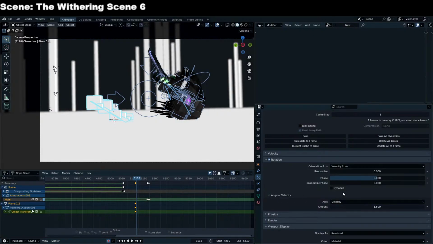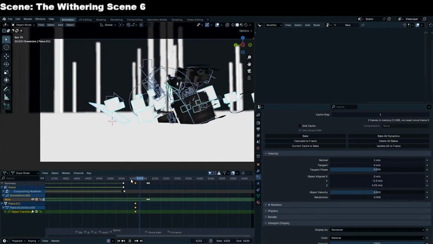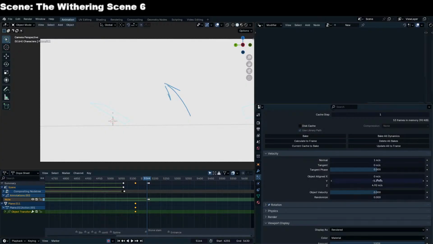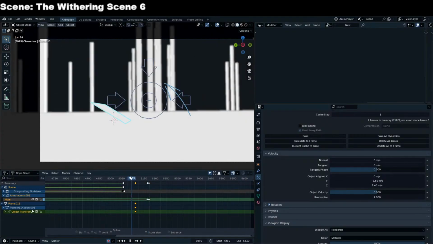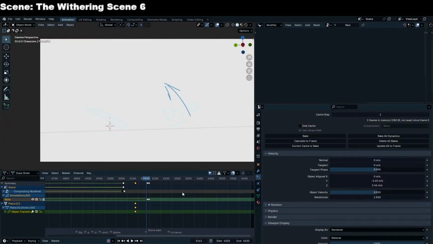I'm gonna do some angular velocity, randomize, dynamic, not dynamic actually. Velocity is gonna be y and positive z and negative y. Positive z, so here negative y. Look like this. Good. Set normal 0, randomize by 2, divide this by 2, divide this by 2. Increase the randomness a little bit.